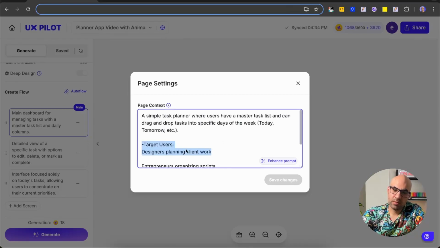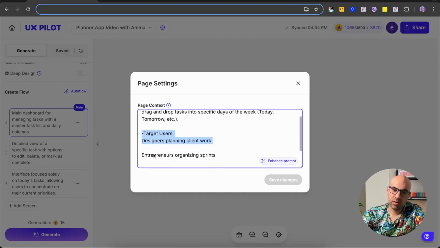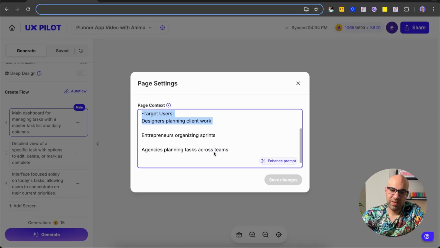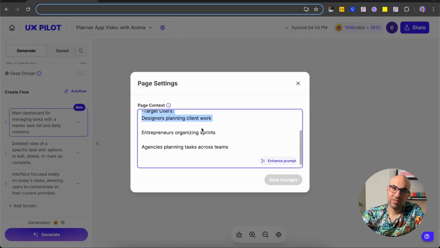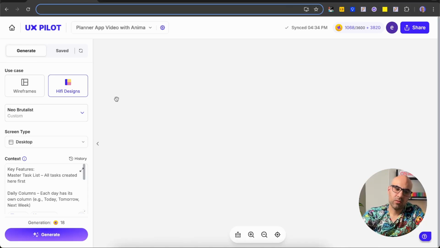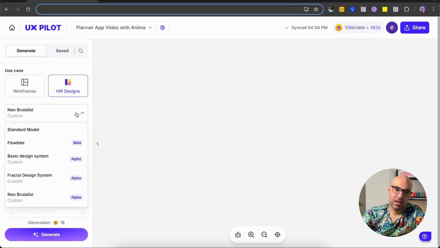You can see below the target users: designers planning client work, entrepreneurs, and agencies planning tasks across teams. So this is the page settings prompt. It is the global one where I explain to UX Pilot the idea of the application. I close it now, and on the left menu, I select high fidelity design. I select the Neo Brutalist design system, the design system where I added components from Figma to UX Pilot. So I select this one.